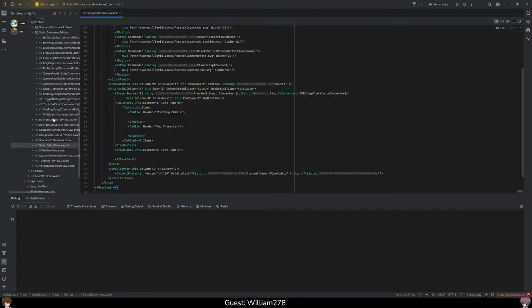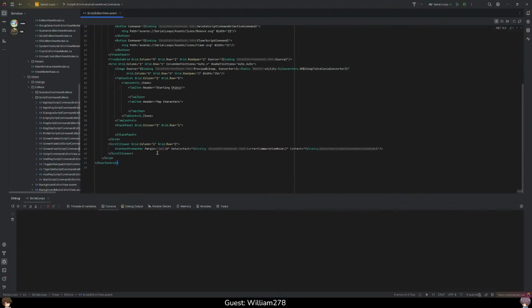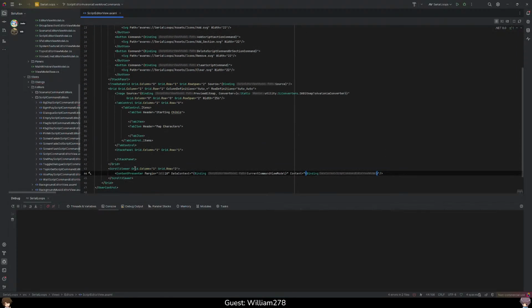And so what we're doing here is we have the script editor has this content presenter in here that serves as the current commands editor. So when you select, and you can see it's actually bound to the current command view model. So when you select a command, it pulls up the view model for that command and displays the command there.